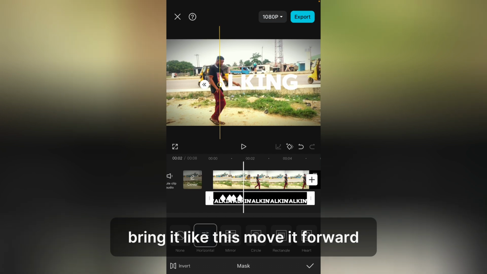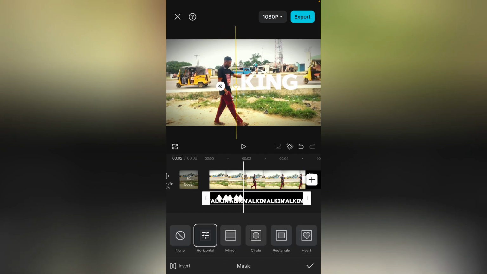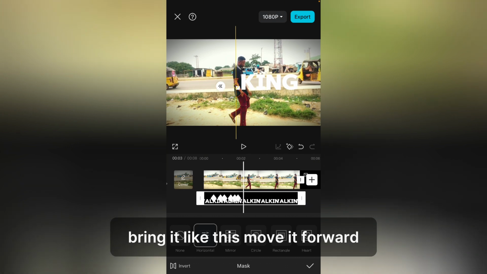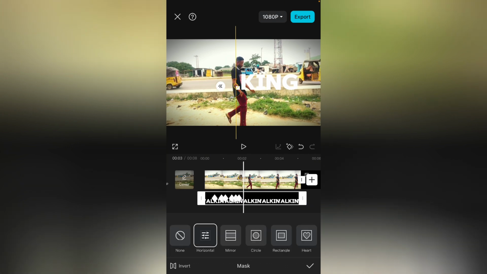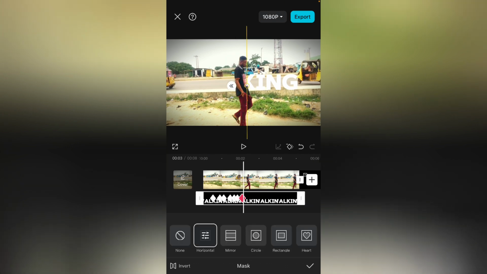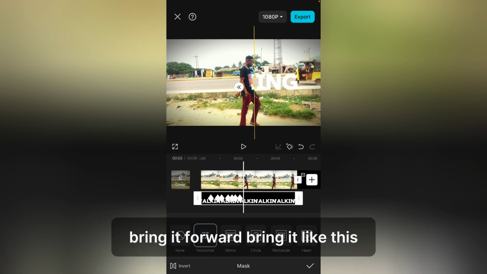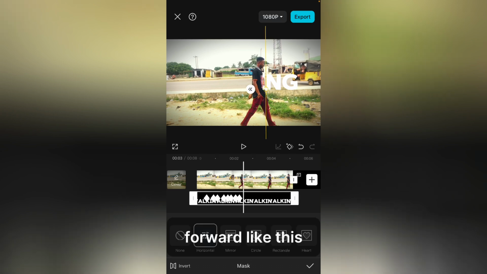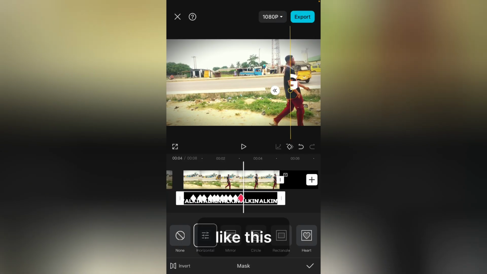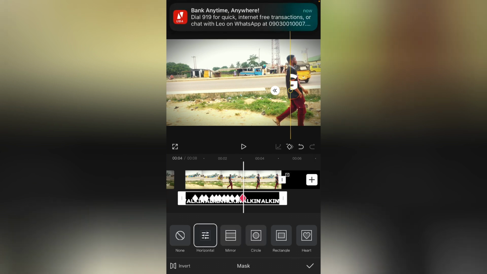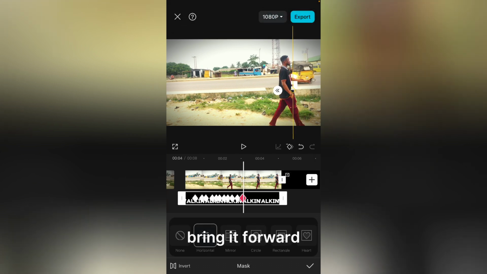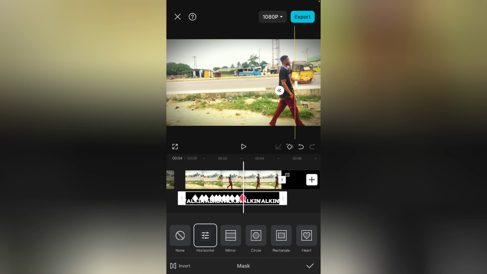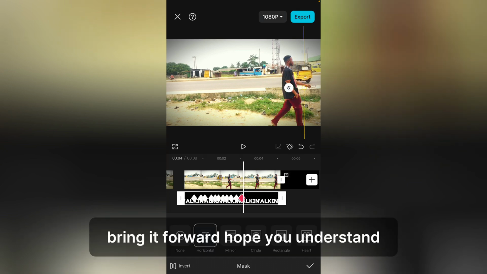Bring it like this. Move it forward. Bring it like this. Move it forward. Bring it like this. Forward. Like this. Bring it forward.